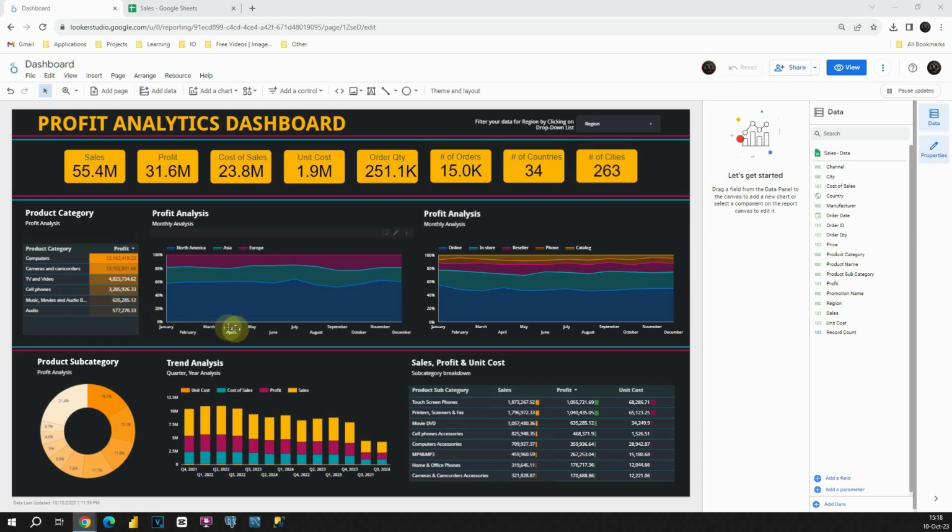So the first one is presenting our profit for each of these regions. As you can see, North America, Asia and Europe. And basically we are able to see the percentage of each of these regions in our total profit. So for example, in this case in February, North America has almost 60%, Asia almost 23% and Europe around 17%. So this is very important information for us.